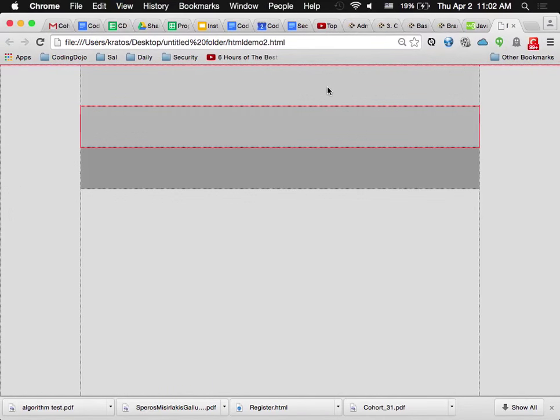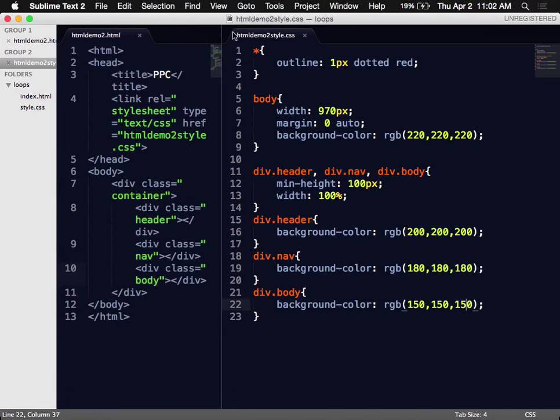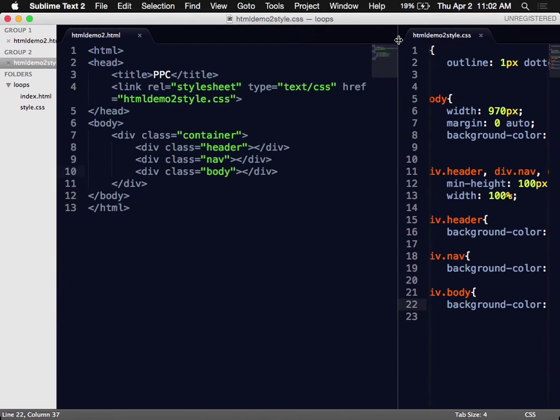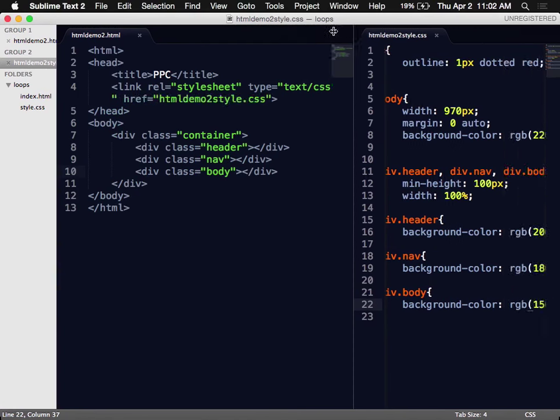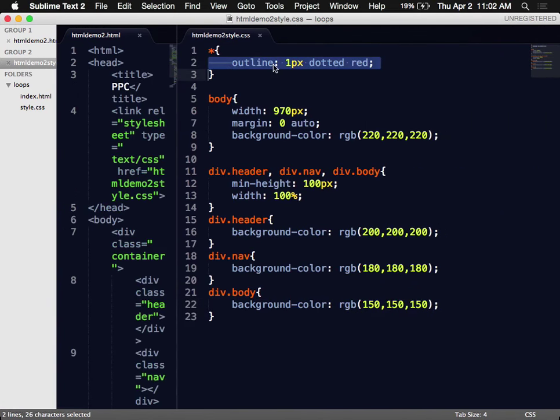All right, so there we are. I just created the container and the 3 different divisions inside of the container and set the classes. And here, first thing I did, I created the outline. I set the body to have a set width, margin 0 auto, so the body's centered in my page. I set a background color just to have a different color to it.